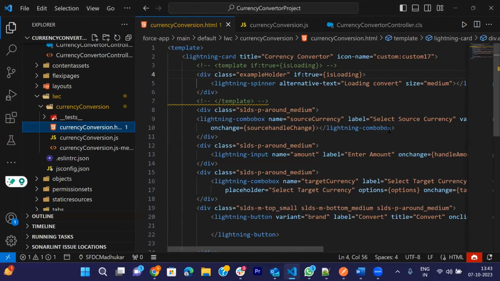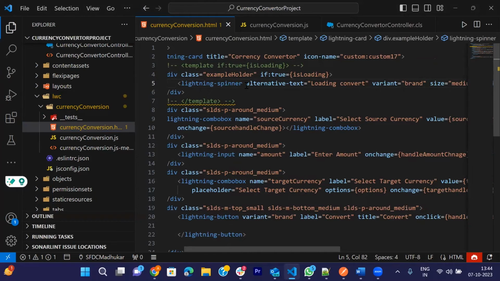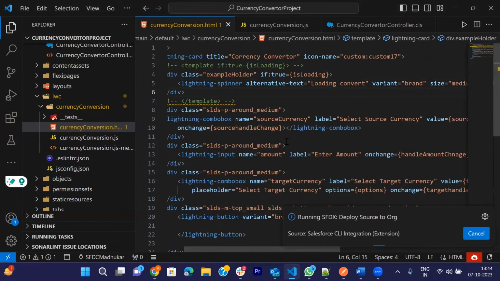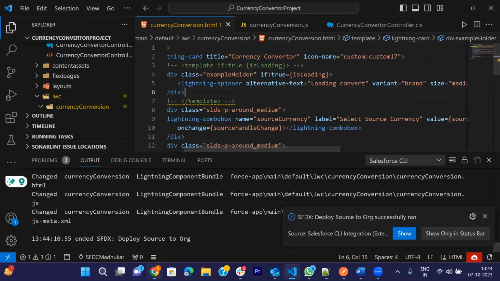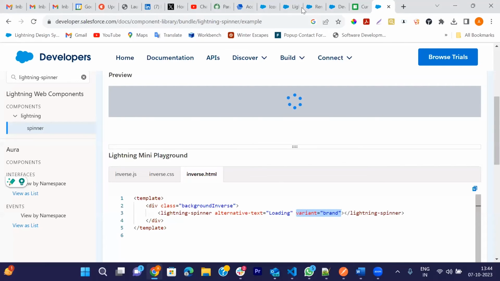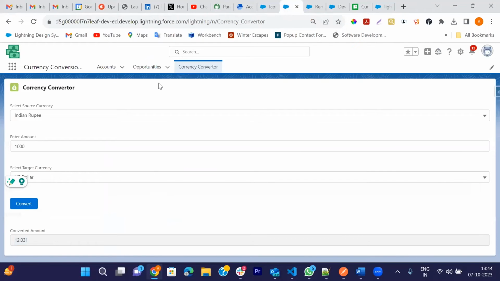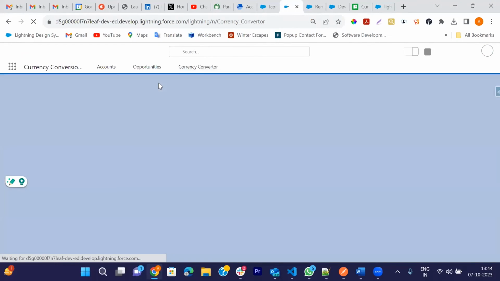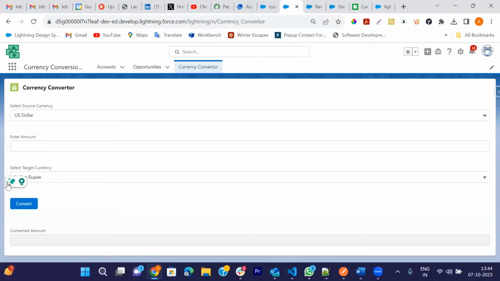Okay, let's give the variant here also. I'm giving brand here basically. Okay, now everything is perfect. Now let's deploy this one. Now let's go to our application and just refresh.